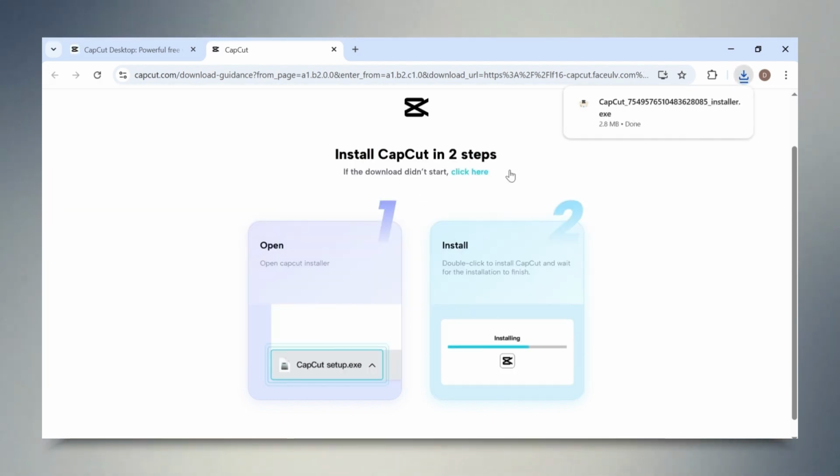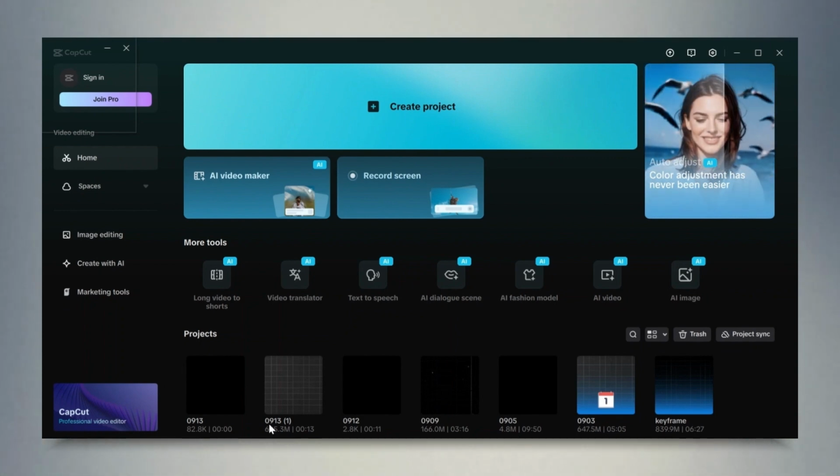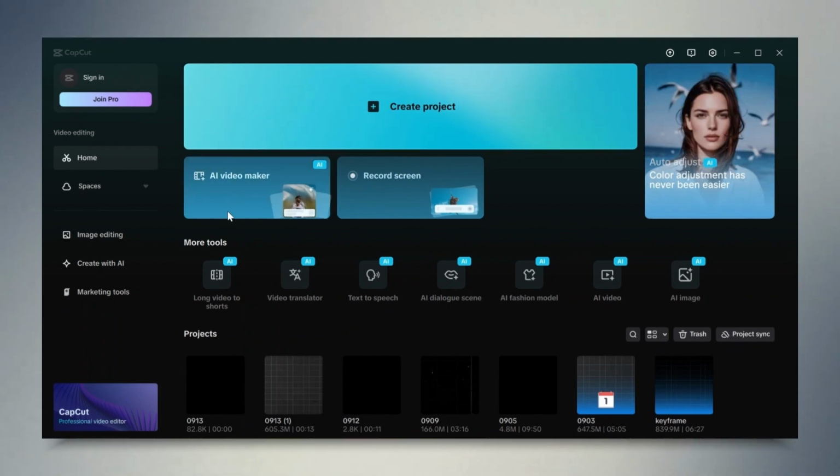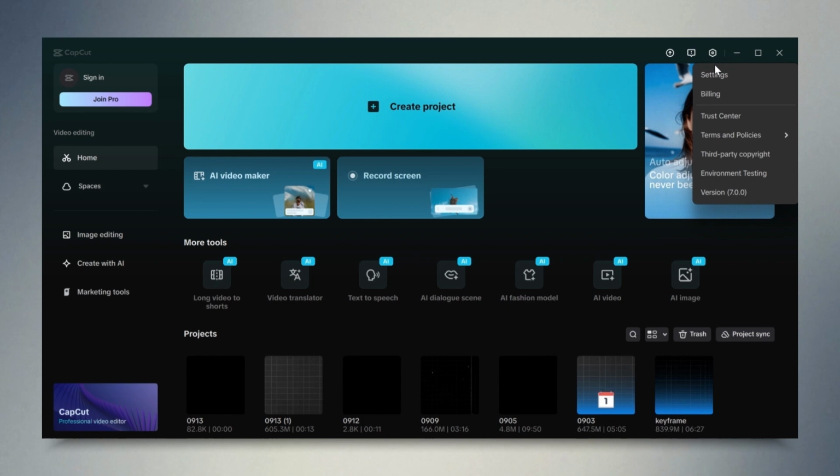Now, after the installer is done downloading, open the installer and just follow the on-screen instructions to install CapCut on your desktop. And when you are done, open the CapCut software. When you open CapCut, you will find the homepage interface just like this. The first thing you have to take note of is that I haven't signed in with any account, and this works very well even without you being signed in. Also, when you come to the settings here and you come to version, you can see I'm using version 7.0, which is the latest version.